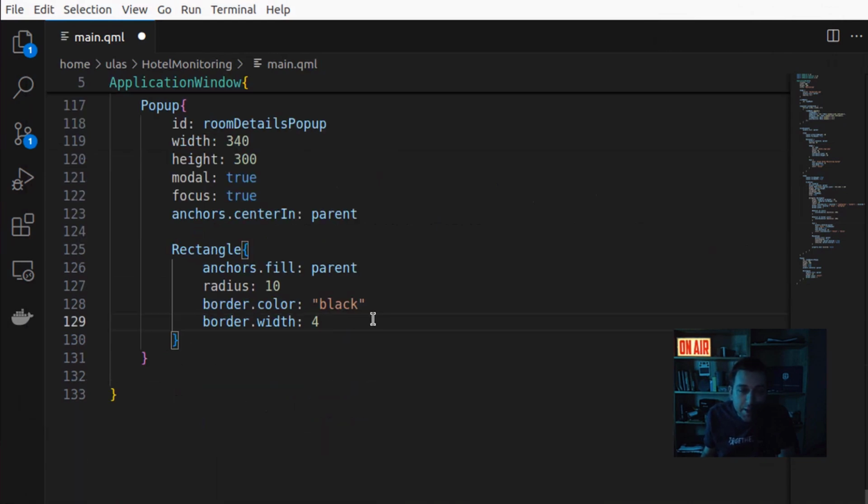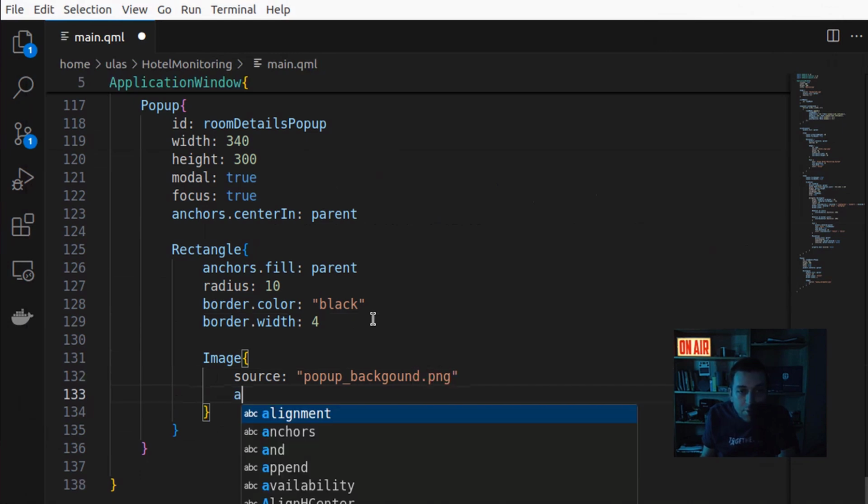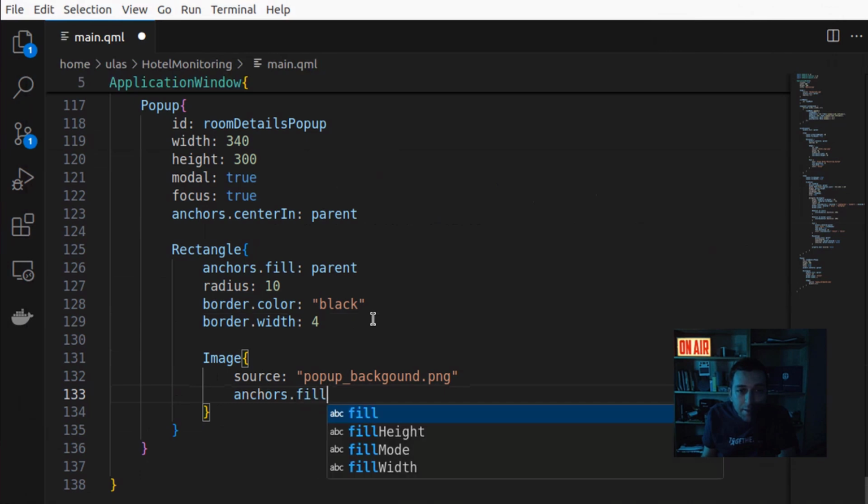Now there will be an image, with the image type, which can be the background image. So the source. Before starting to design each detail of the pop-up, let's see if it's working or not. I don't want to see an empty pop-up, I just want to see an image. I'm not sure it's a background image. If it's not correct, I'm going to copy it anyhow, so let me try first. So anchors again, fill parent.